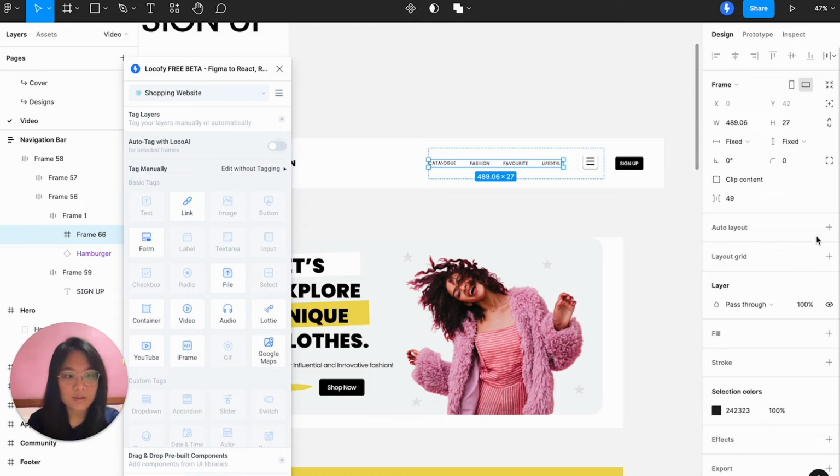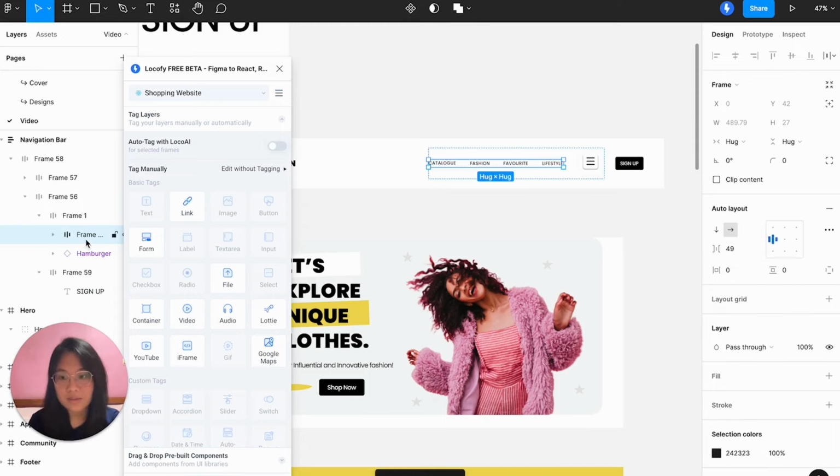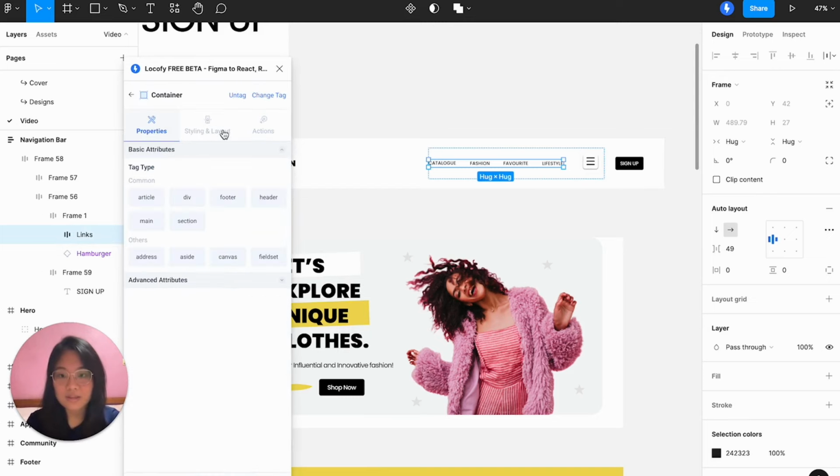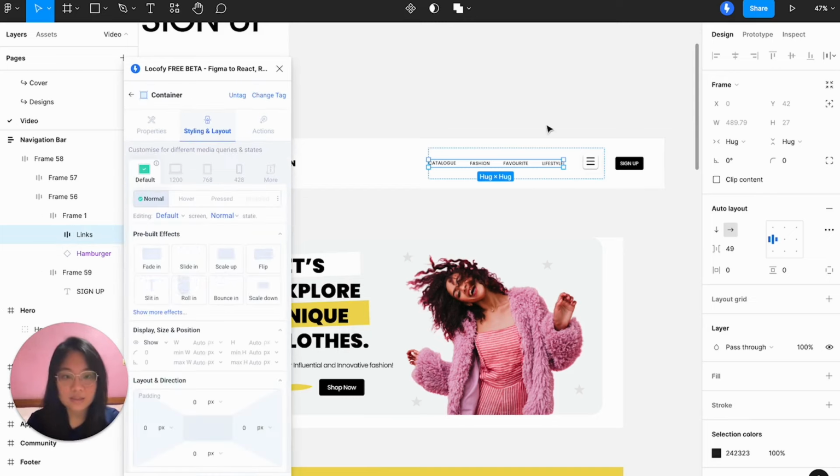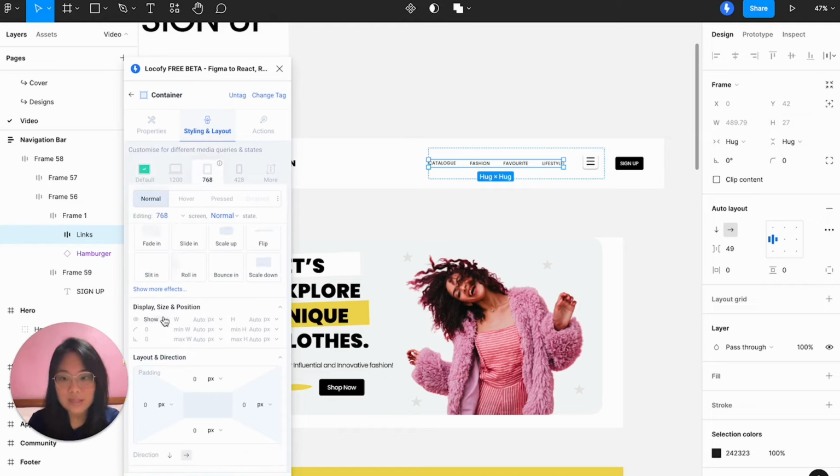And let's auto layout this and also name it links. All right, let's also tag it as a container, as it is a container that contains our links. So what we want to do is to go to styling and layouts, and we are going to hide this on tablet mode. So let's go to 768 and go to hide.